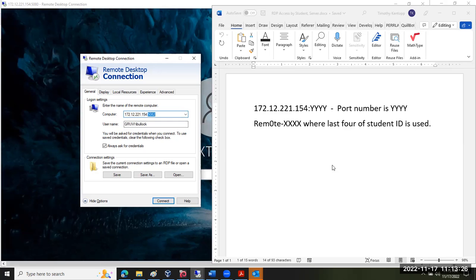But each of you know the last 4 digits of your own student ID, right? So what you're going to do after you enter the first initial and last name for your login, you're going to use capital R EM0TE dash, and then the last 4 of your student ID. Does everyone understand what we're saying?